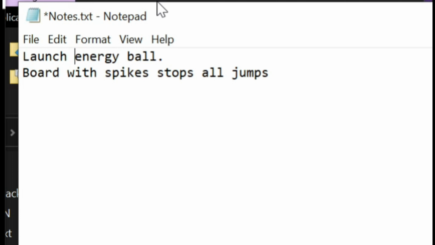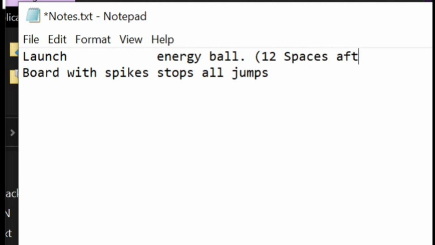So 1, 2, 3, 4, 5, 6, 7, 8, 9, 10, 11, 12. So maybe type that in before I forget, just in case. 12 spaces after launch. So it took 12 spaces for the new line to start right here. And now that we know this, we can actually edit this code. And that's exactly what we're going to do.